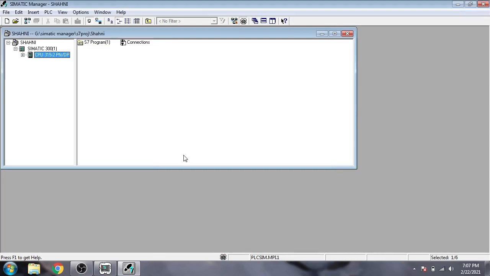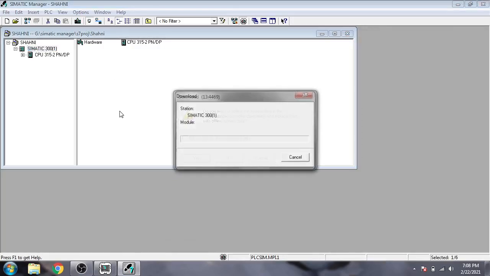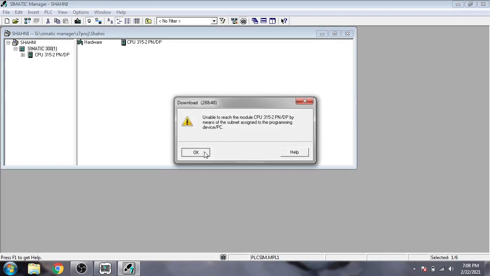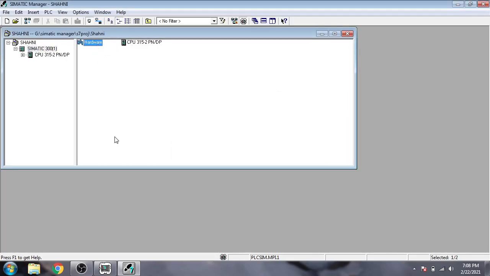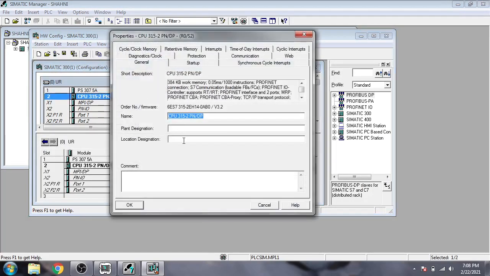Now our setting has changed and I am going back there and selecting my CPU. Now you will see that I changed into MPI like that and download into my PLC. It is creating some problem. Selecting an MPI hardware connection, I am again checking that.